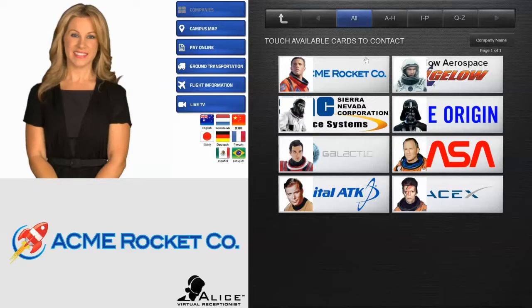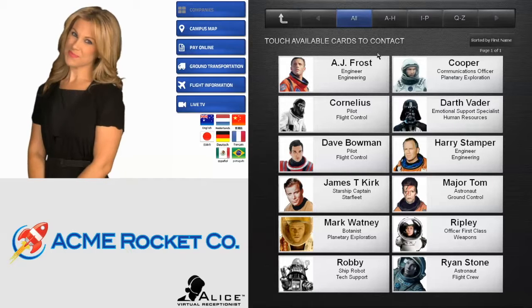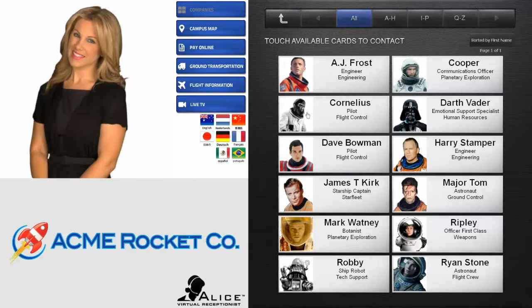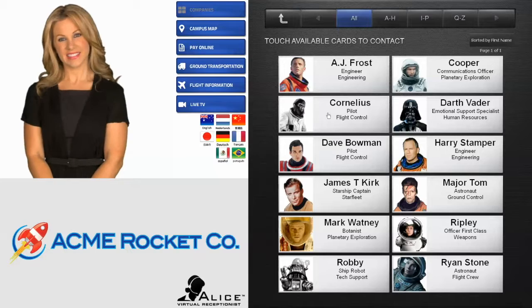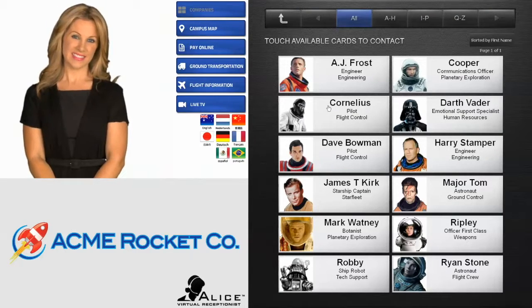In this example, if I click on the Acme Rocket Company, I'm going to see a list of employees of that company. I can then use these cards to find the employee I want to speak with, click on their card, and a two-way call will be initiated with the visitor and the employee.